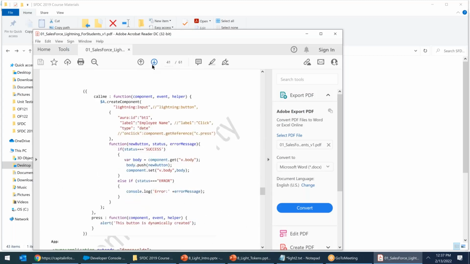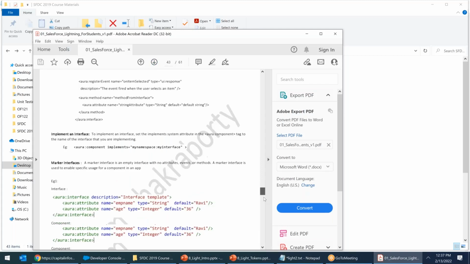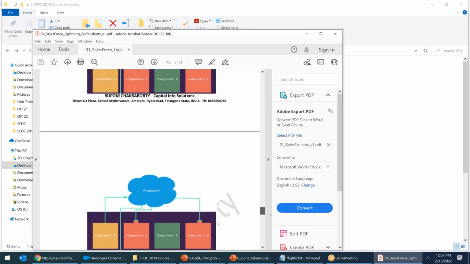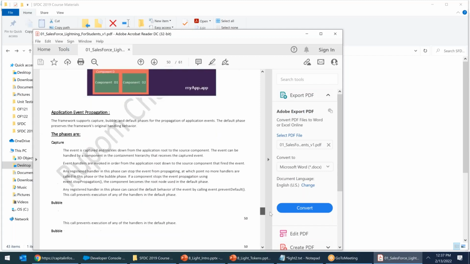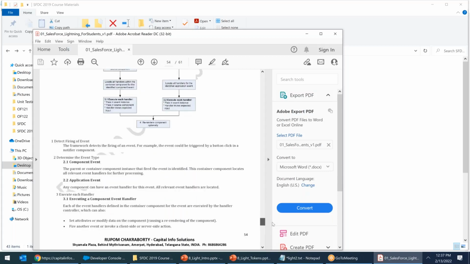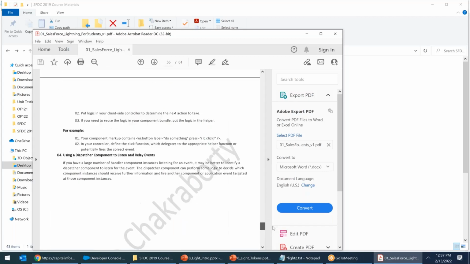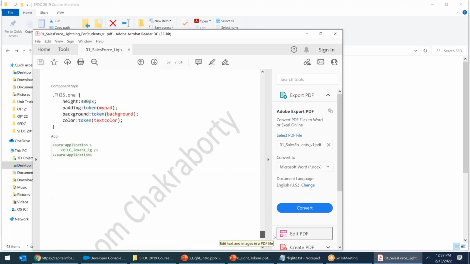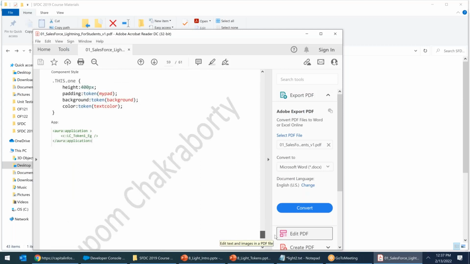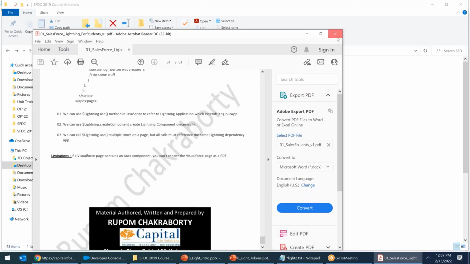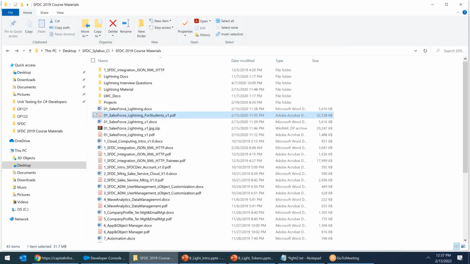I believe it's already given. Is it? Or it's not given to you? Is it shared or not shared? Yes, it's there, right? Okay, then fine. Refer to this document also. A complete end-to-end, because I didn't give you Lightning notes much, so please refer. By this, we complete your Lightning.